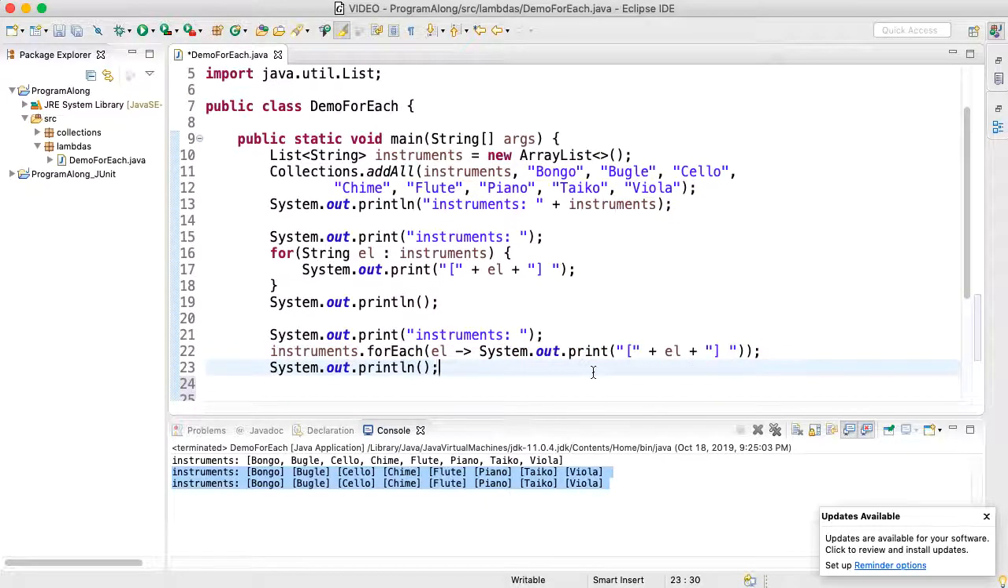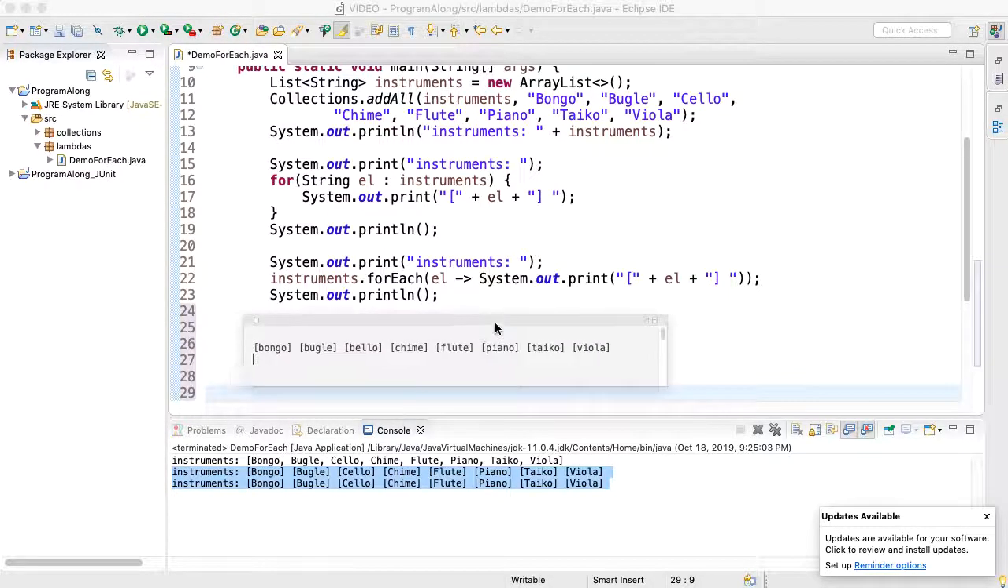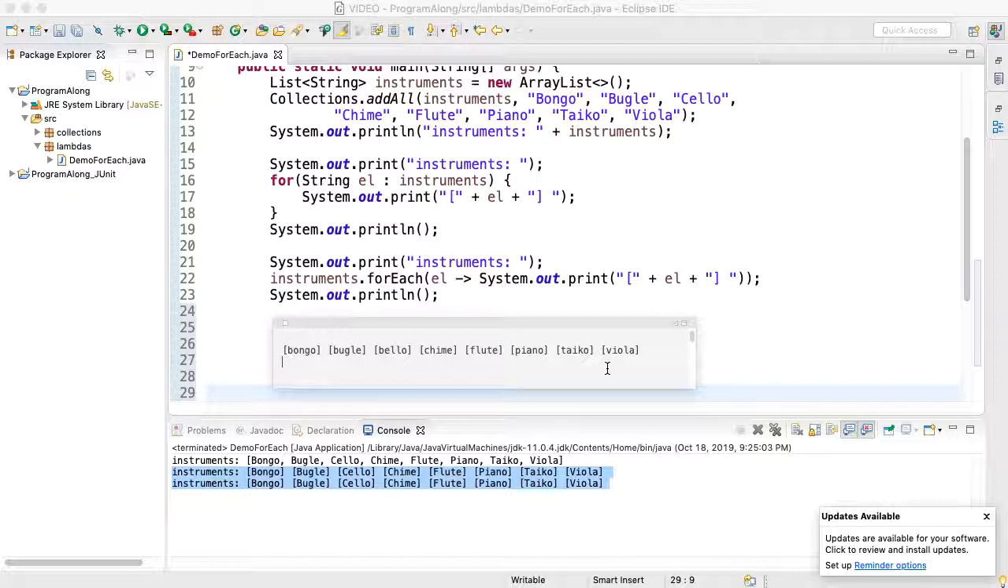Now it's your turn. What I would like you to do is the following. I would like you to print another lambda expression. However, this time it should print instruments as the label, and then it should print all the elements, still in rectangular brackets, but each of the elements is in all lowercase. Pause the video. Give yourself a moment. When you are done, press continue.